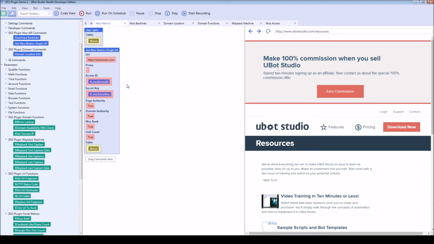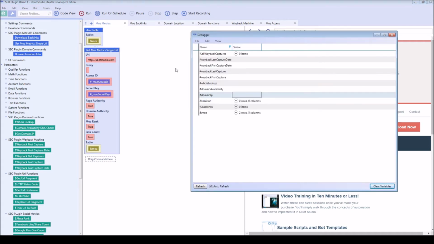So you can check the page authority, the domain authority, the Moz rank, and link count, and of course you can set these how you wish. I'm going to set them all to be true so that we can see how this works here. And this is going to save it in a nice table for us, already set up, so you can just export it if you wish. And as you can see, the results here.